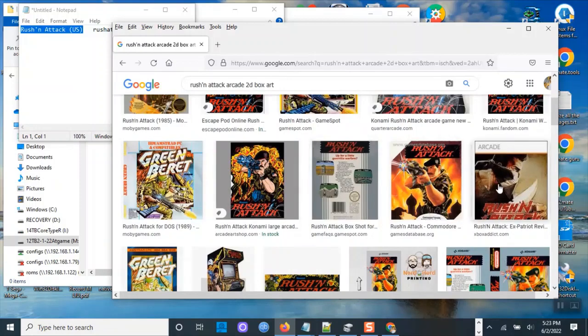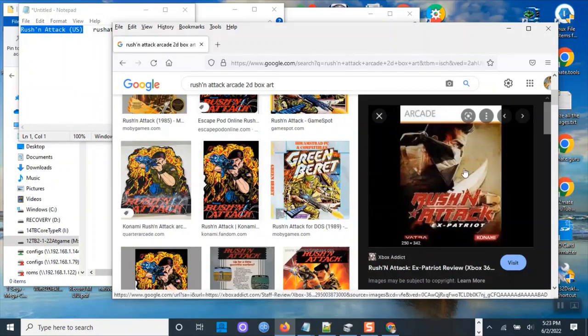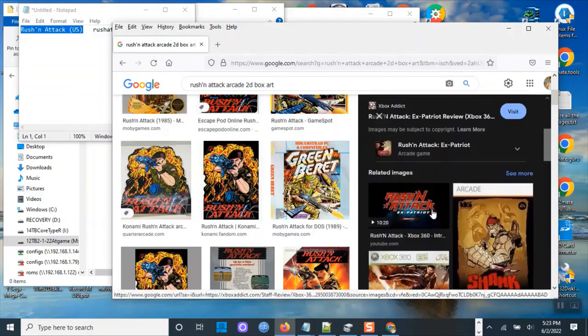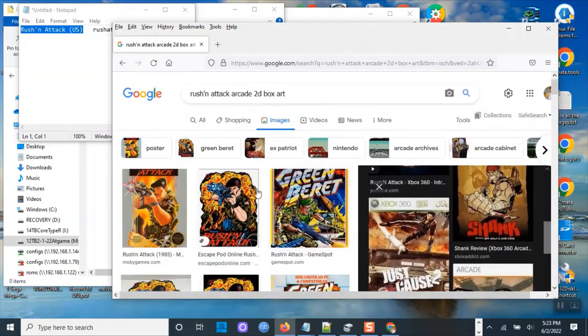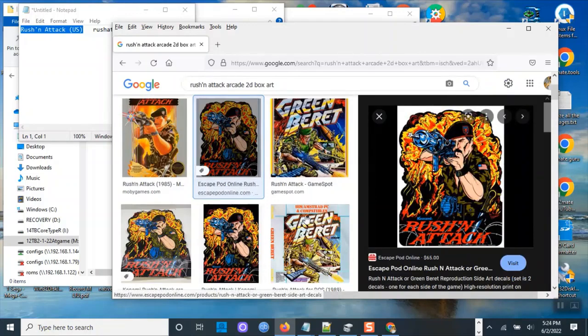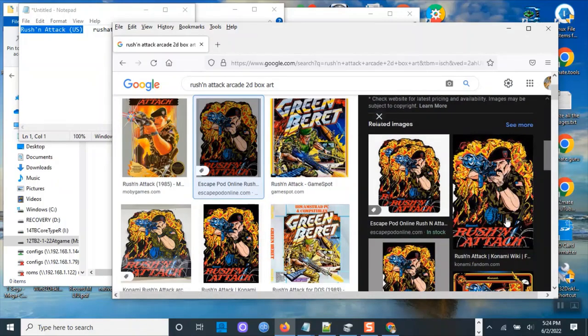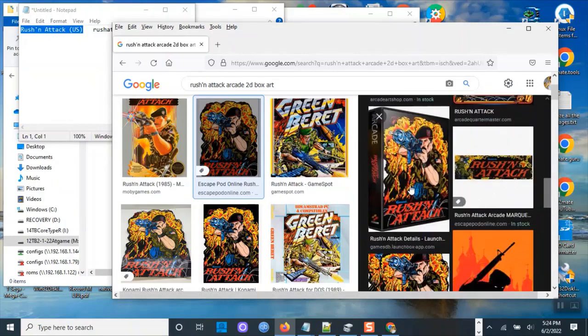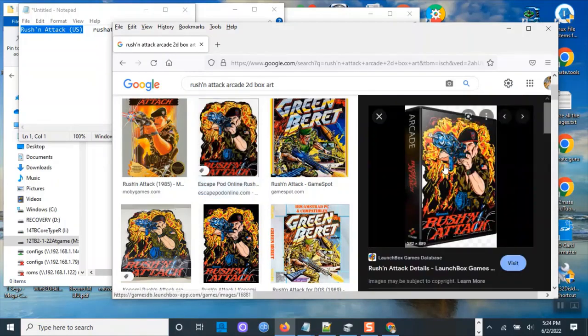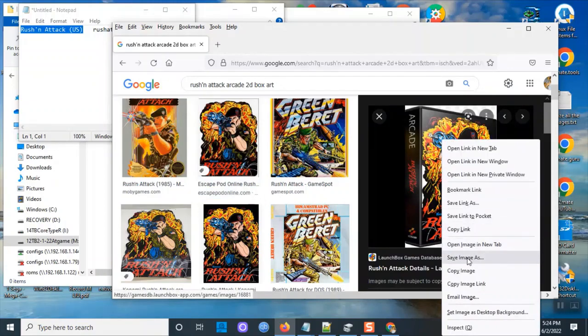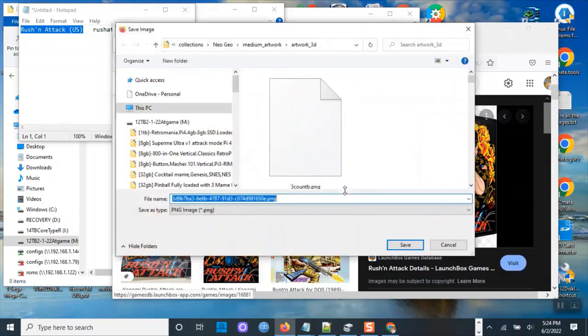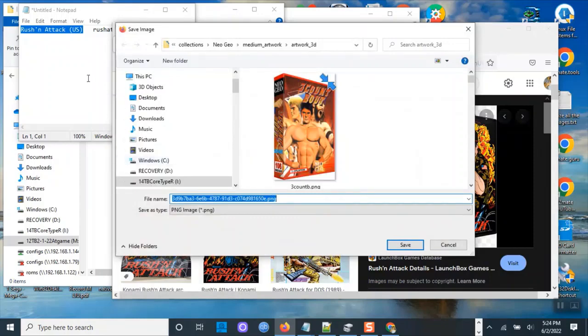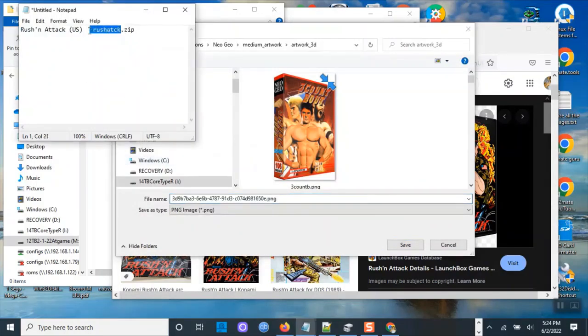So here's an arcade, but I don't know why it looked like that. It's an arcade box art. So I wanted the arcade box art. And I guess that's pretty decent enough artwork. Oh, and here's the 3D box art. So you have a choice. You could use a 3D, but I don't recommend using 3D. I'm gonna save it just for heck of it, because I like to keep the 3D box art for future use.